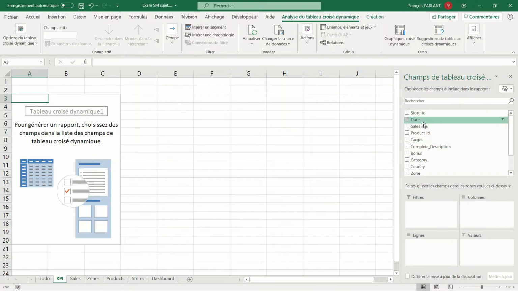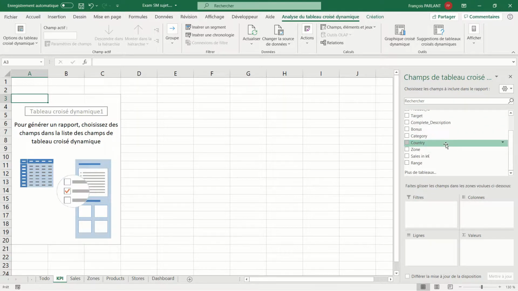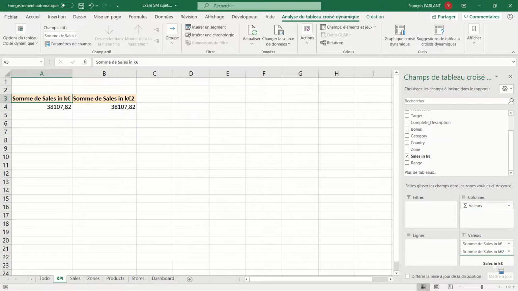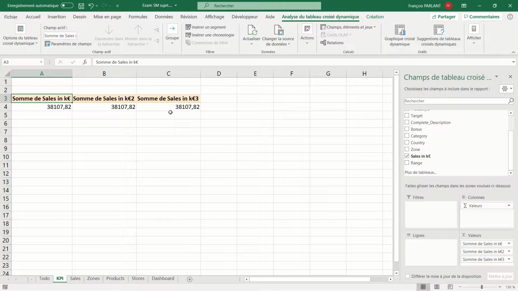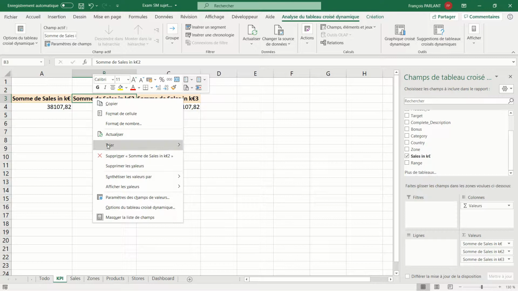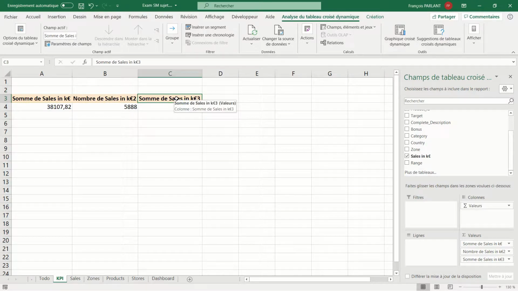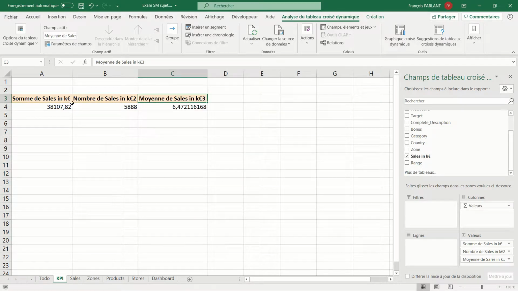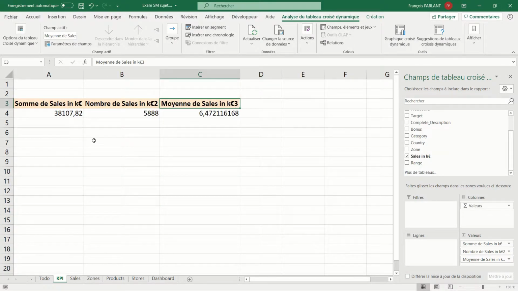Done. Everything we're going to do is about the sales, and mostly I'm going to use the sales in K euros. So let's have them here. If I want many times the sales to calculate them differently, I'm going to put that many times. The first one is the sum of the sales. The second one will be, for example, the numbers. And what do we have next? Maybe the average or something like that. Let's have the average. Now we have our numbers.